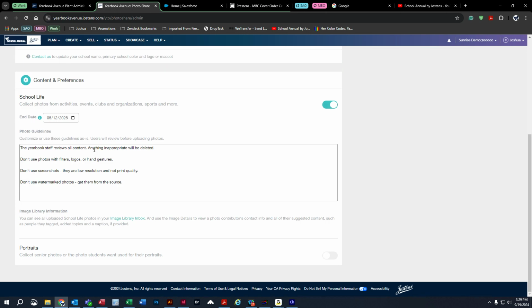Next is photo guidelines. Right here is where you, as the advisor, get to dictate what you're looking for. Something simple, as the yearbook has the final say in what's in there. You have the final say: no, that's not going to be used, or yes, that's going to be used. You can also say that you only want photos from the following field trips. Or if you're going to submit field trip photos, please make sure you include as many students as possible, as we would like to feature as many students on that field trip as possible.